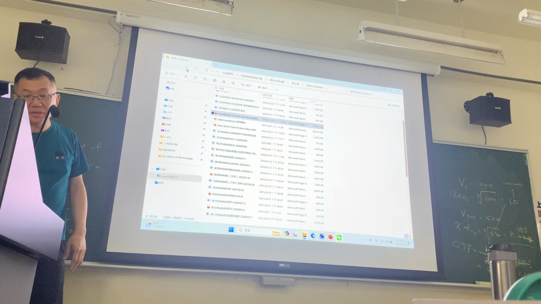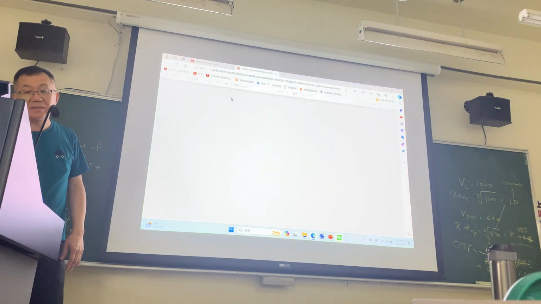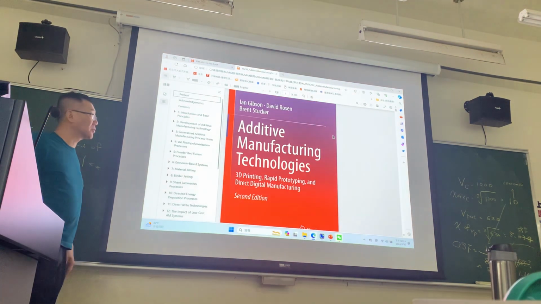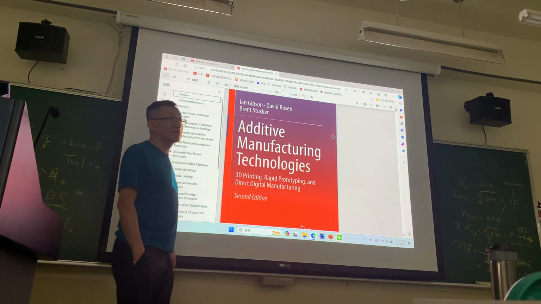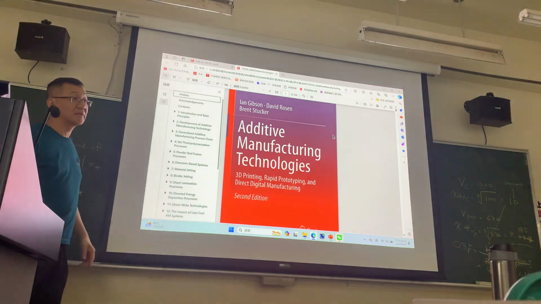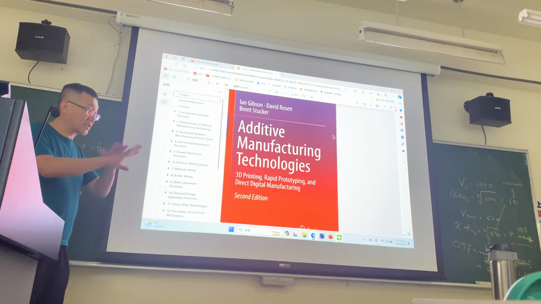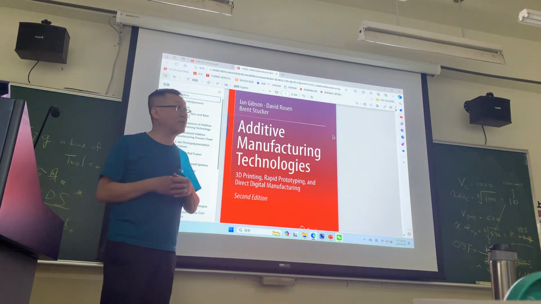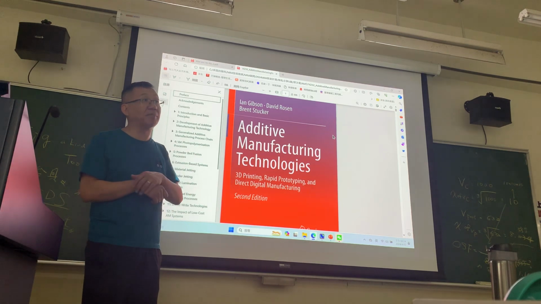The other book I think is about AM. This one you can also download in the English version. Additive manufacturing technologies. This book is very fast and very clear. Everyone can read and compare the environment. But this one should be explained at length. And the professional is a professional in Taiwan, the top one.